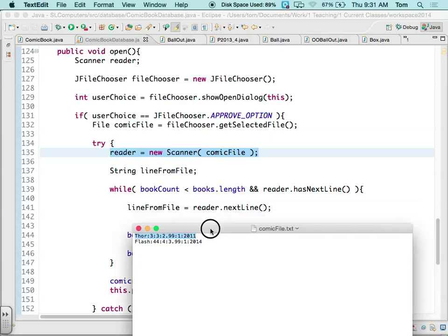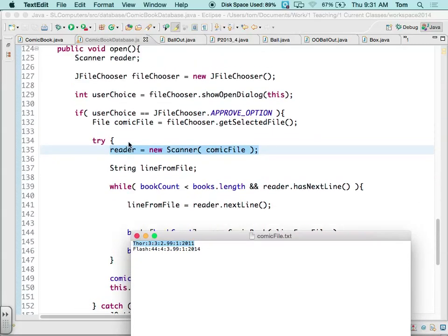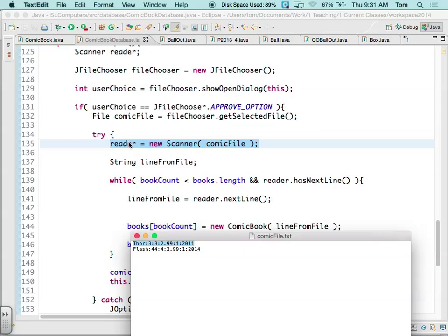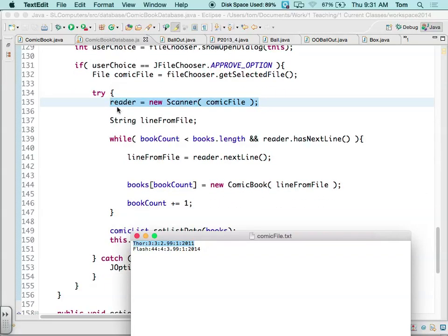Okay? So what we're doing here is, is it okay if I scroll up at this point? Do you have scanner and JFileChooser and all that stuff? Okay. So like I said, we're going to use the scanner to connect to that file. I'm declaring the variable line from file here just so that I can keep on reestablishing what it is inside of this while loop.